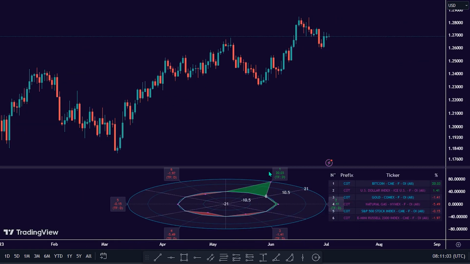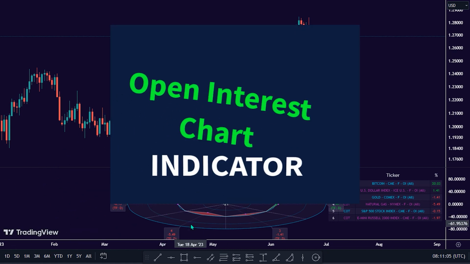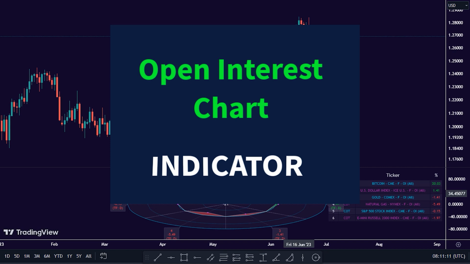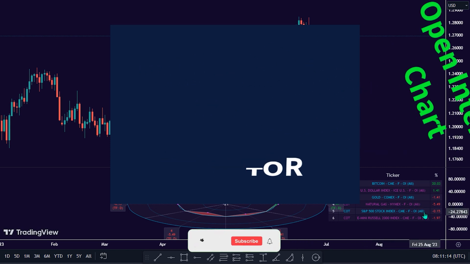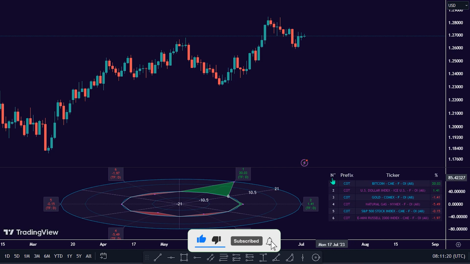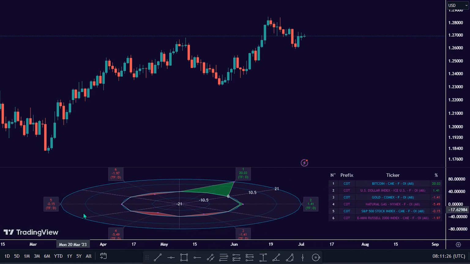In this short video, I will show you how to build an effective trading strategy with the Open Interest Chart Indicator to detect trade opportunities in the market. The Open Interest Chart displays commitments of traders' percentage change of futures open interest with a unique circular plotting technique, inspired from this publication, Periodic Ellipses.